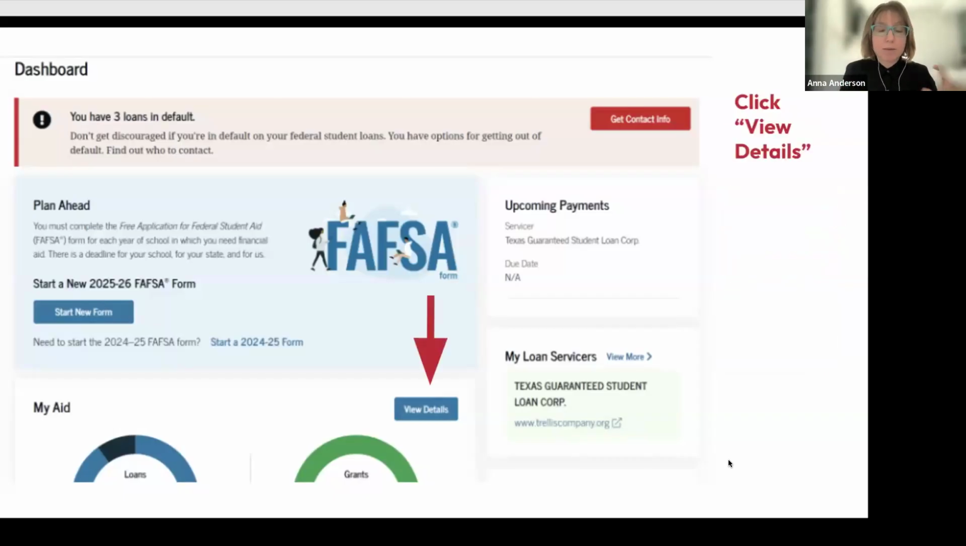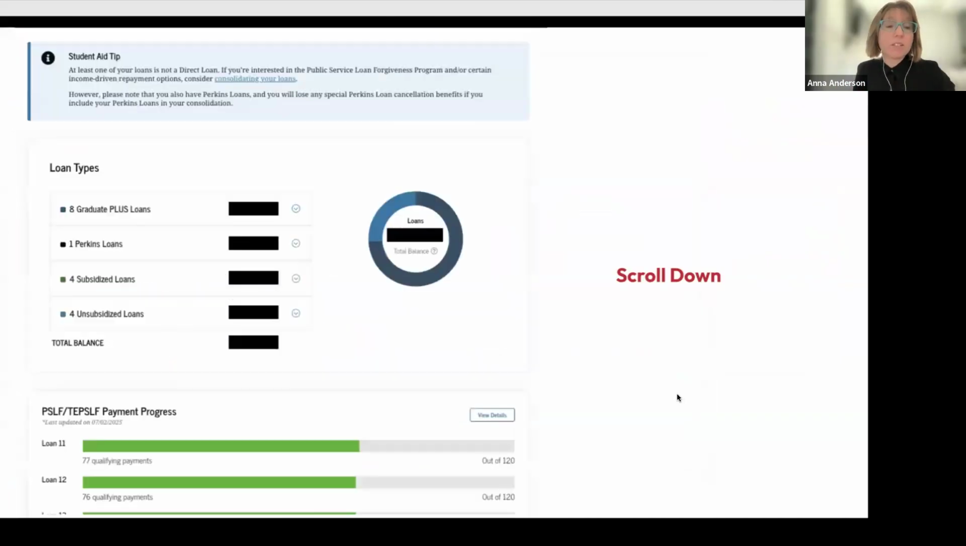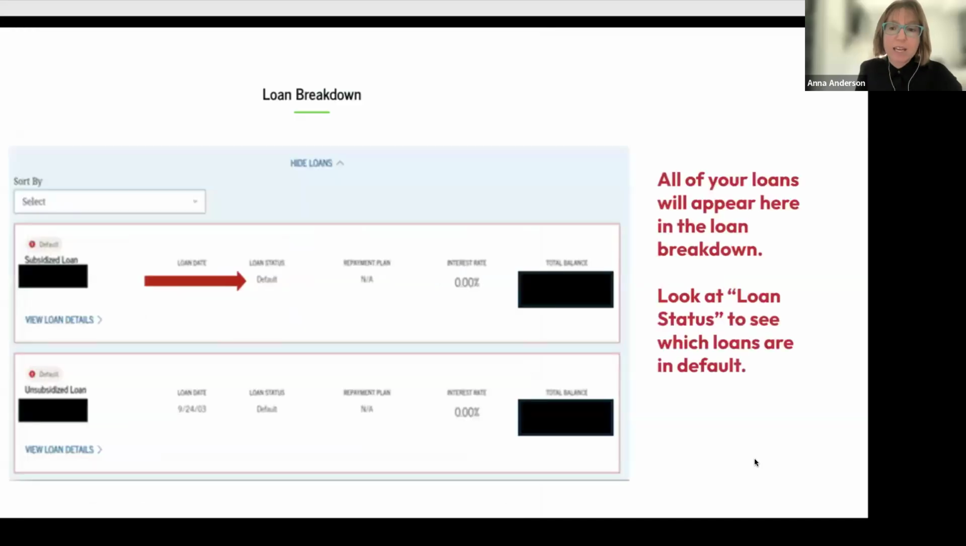Another option that you have here is the View Details button. If you click on View Details or you scroll down, you will see all of the details and the breakdown of your federal student loans. This is what that page looks like. If you continue to scroll down on that page, it'll take you through all the federal student loans that you have.